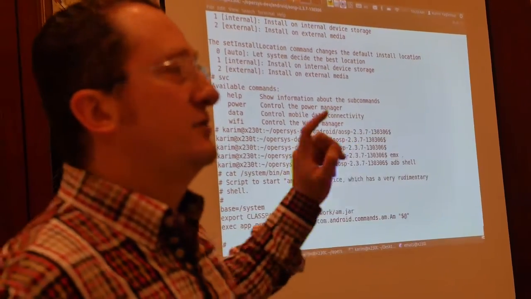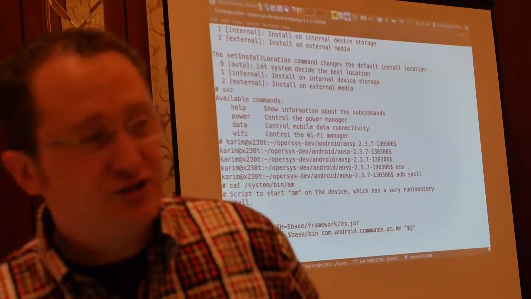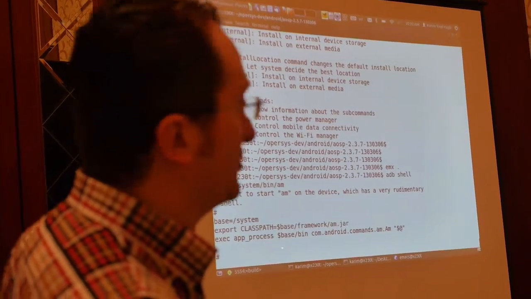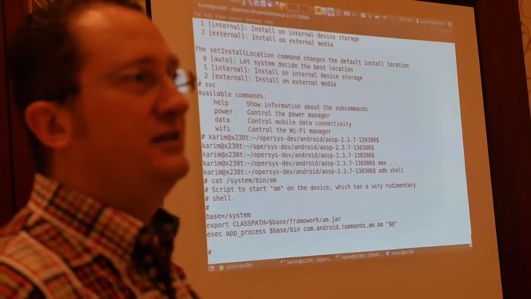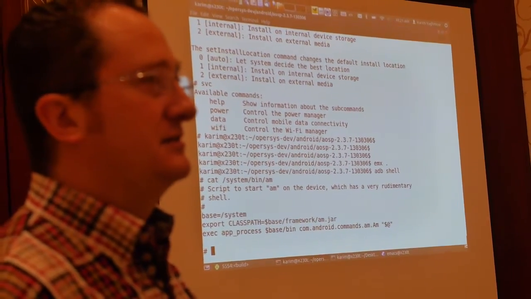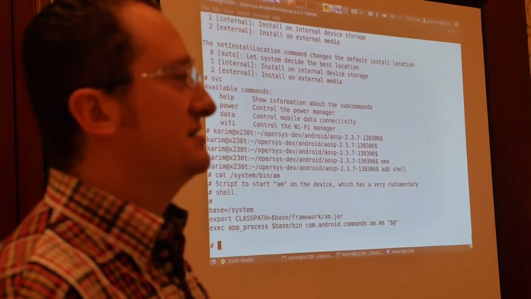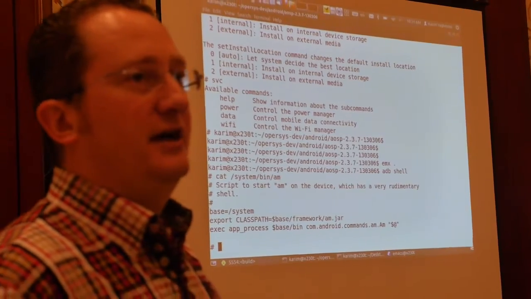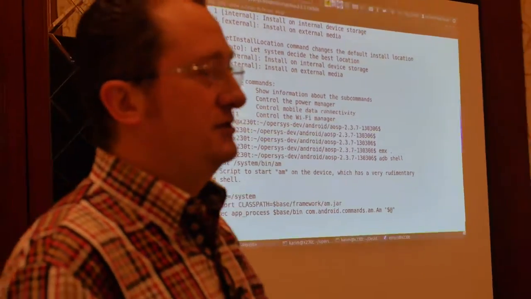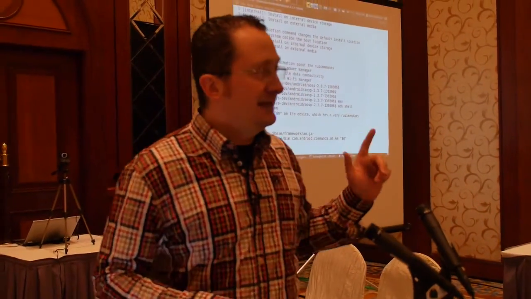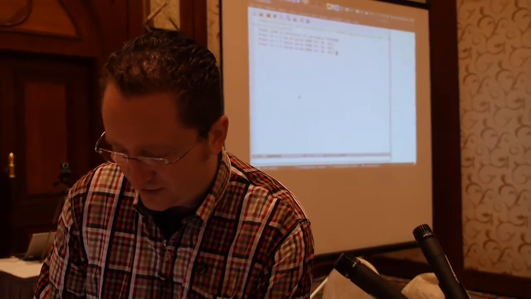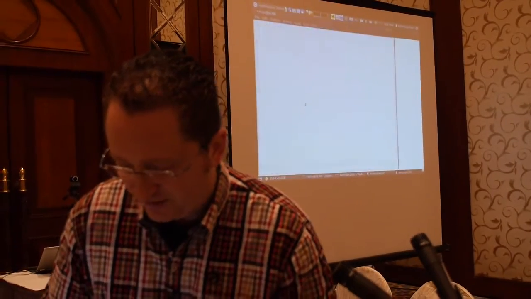All right. What is it actually doing? It's actually running this thing called app_process, which is a native C command line utility, right? And app_process starts a Dalvik virtual machine and then actually runs some Java code. And if you actually look at the code for the am command, it's a Java file. If I go to src com android commands am, here's Am.java.